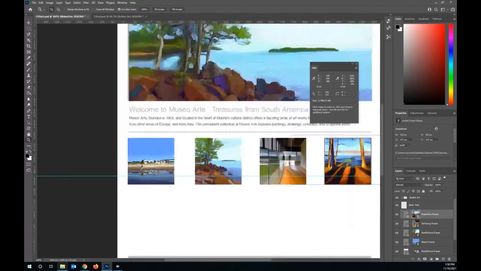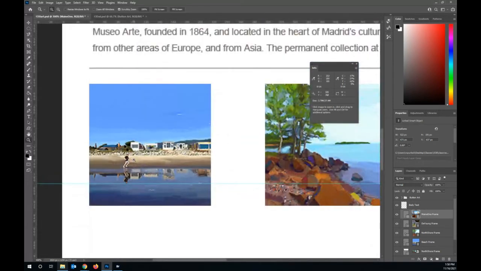All right, so the first thing I'm going to do is zoom in. So we have this man on the beach. And I'm going to select the beach frame in the layers panel. I'm going to click the new layer button. So once created, it's called layer 2. I'm going to rename this band.